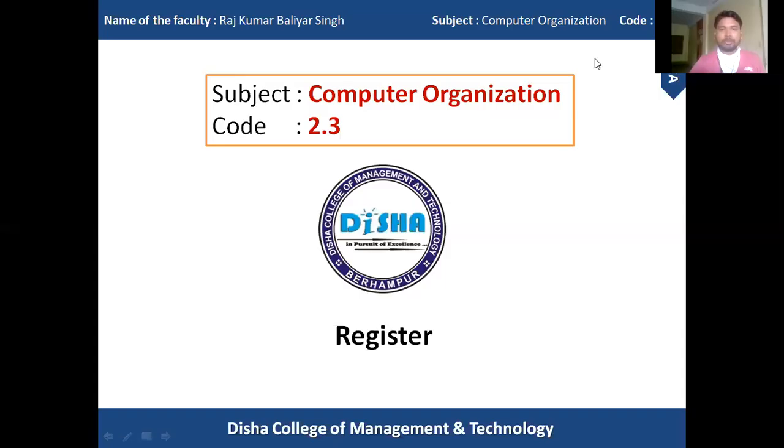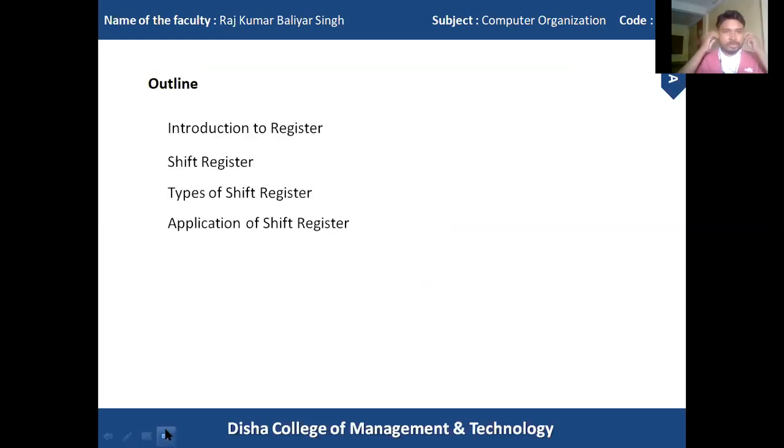Good morning, students. For today's session, we have a topic: register. In this session, we'll discuss introduction to register, shift register, types of shift register, and application of shift register.